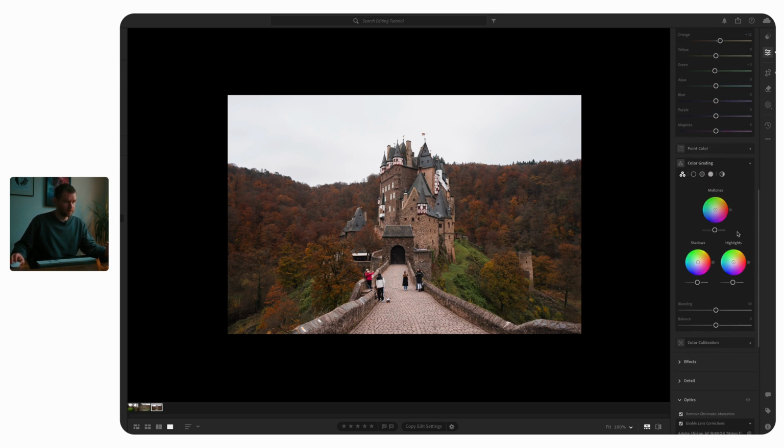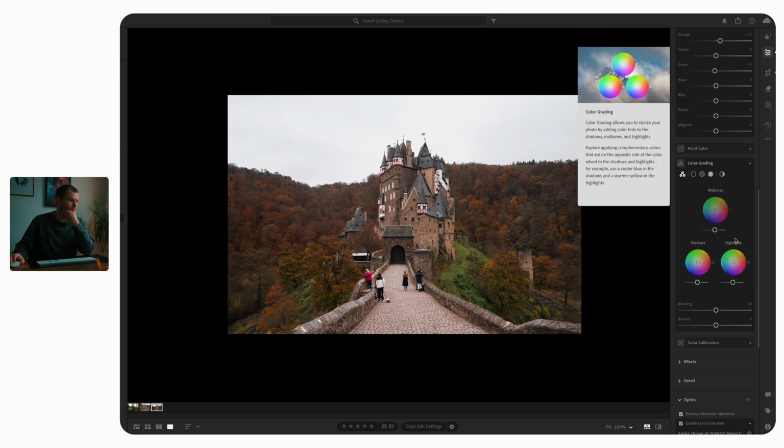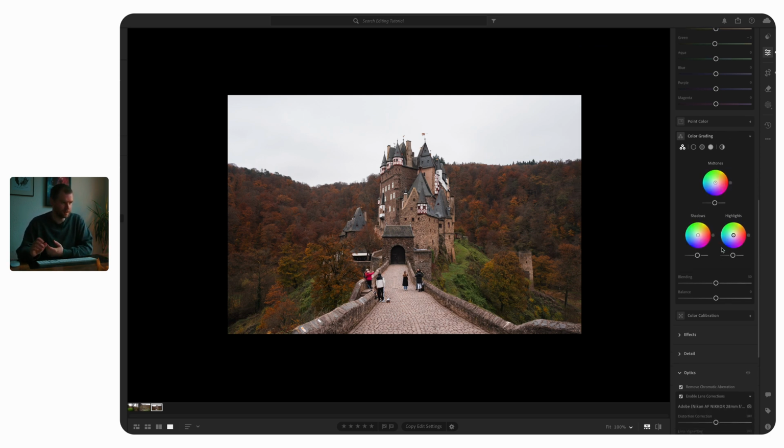Next thing is our color grading. Again, this is very impactful when it comes to the general feeling and mood of your color, and something that I use a lot in my photography. So what this does basically is it looks at the different parts of your photograph, the shadows, the highlights and the midtones, all the different tones, and it allows you to add colors into individual parts.